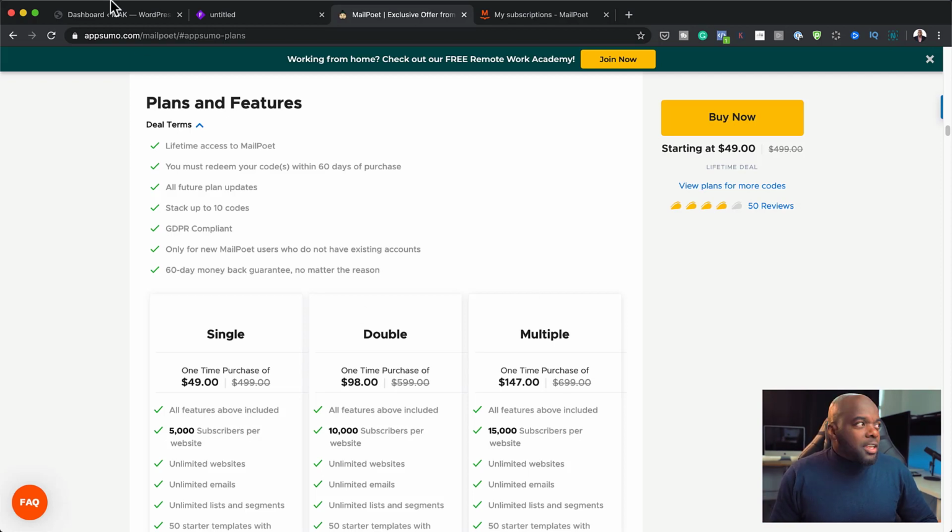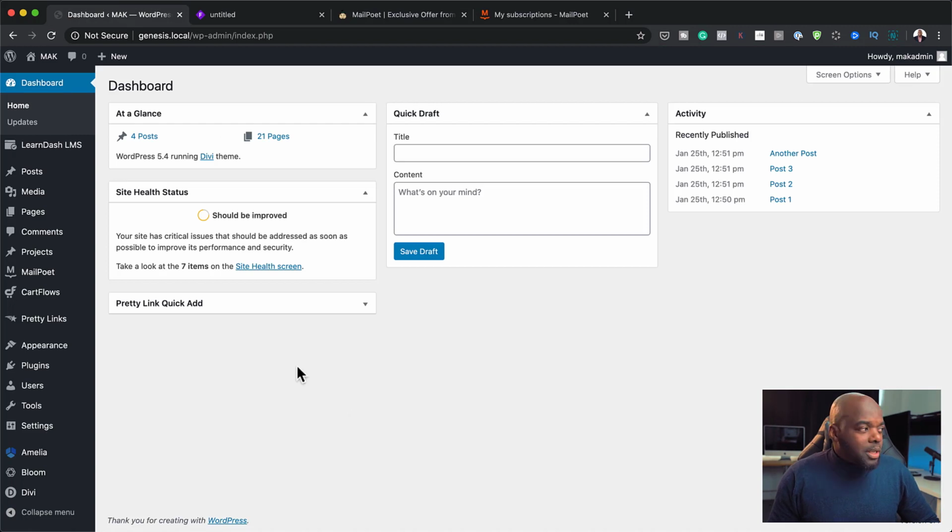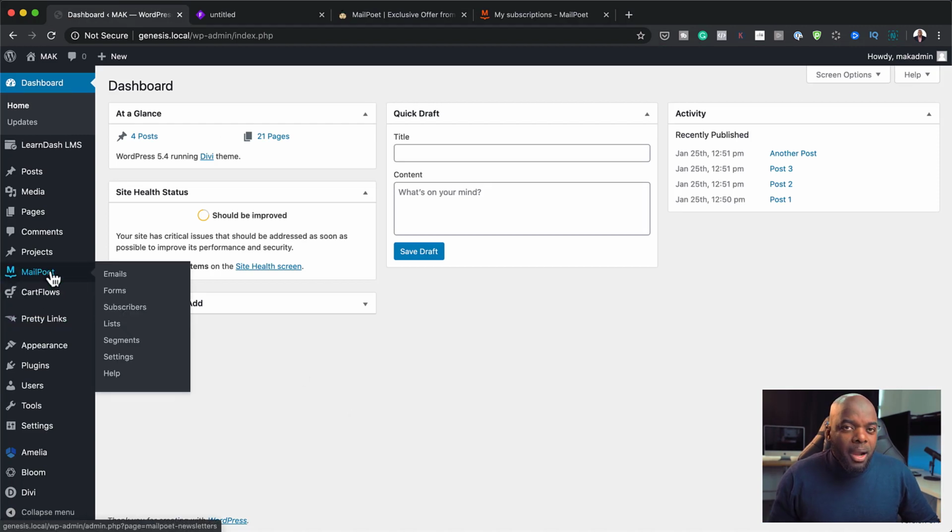Okay, now that we've covered this, I've gone ahead and installed MailPoet here on my website. By the way, if you want to buy MailPoet, I'll leave a link in the video description below. I also have a training which shows you how to use it and set it up right from the get-go.